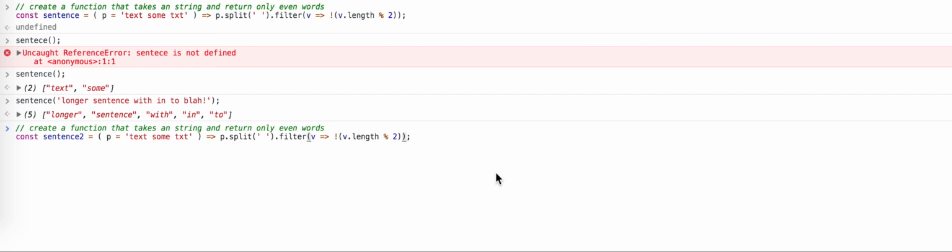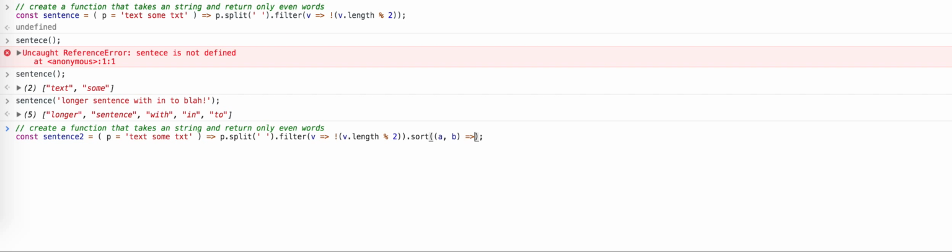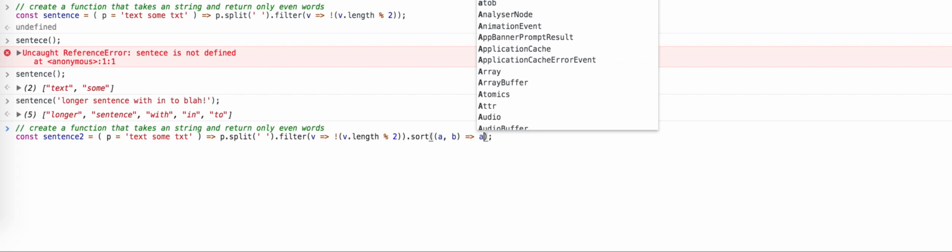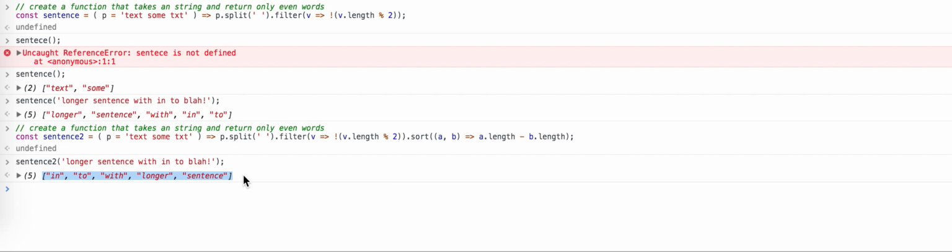So if you say, let's sort this, and we take A and B. A is the first word that is passing by, B will be the second one. So what we're going to do is see if A length minus B length, and that should actually sort our array. So right now, if we do the same thing but with function number 2, we'll see that we have a sorted array.